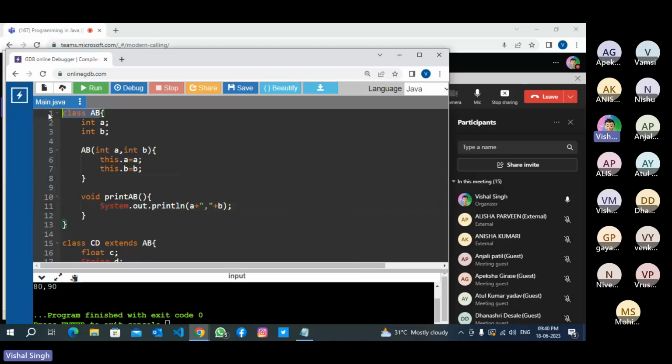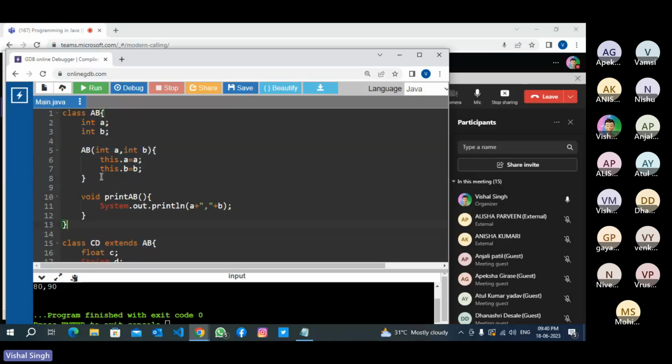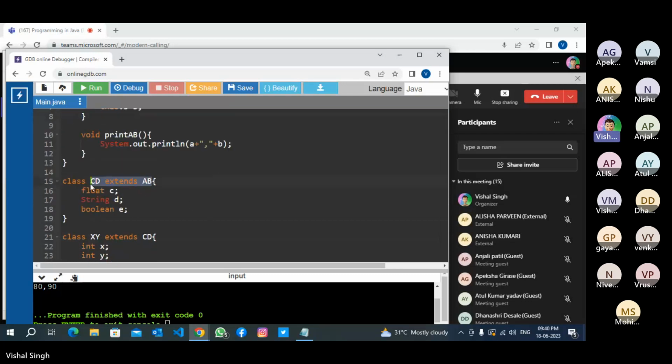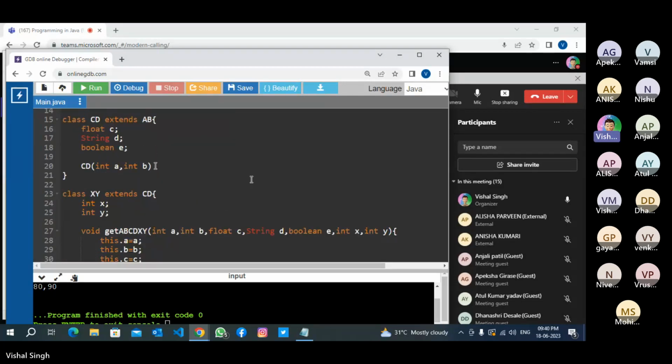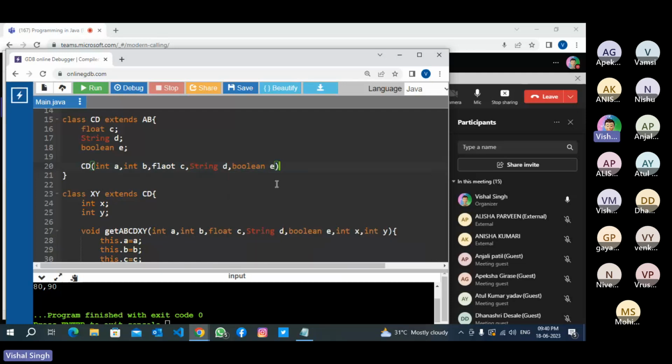Suppose there is a class in which we have 2 member data, 1 constructor and 1 normal method. CD is extending AB. It means CD is extending all these properties: these 2 properties, constructor, and this method also. Now again, create a constructor here: CD(int A, int B. As this has extended AB, it means it has also extended these 2 member data. You can use them here), float C, string D, boolean E.